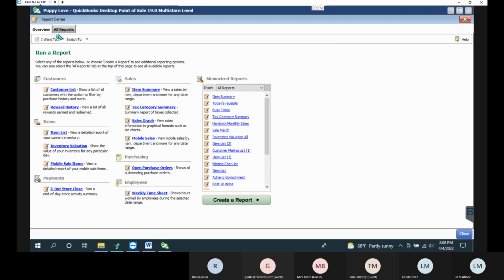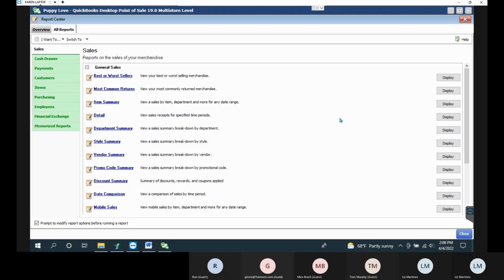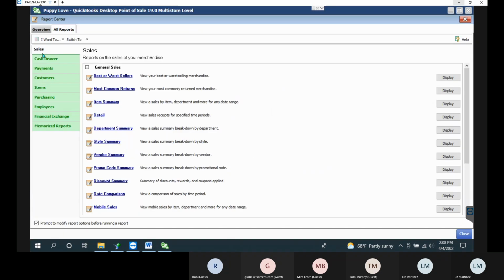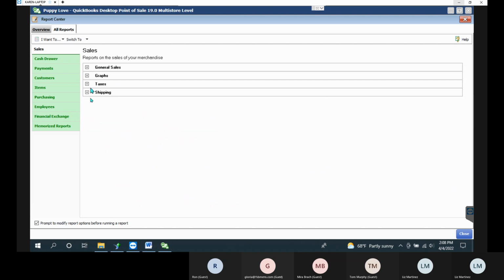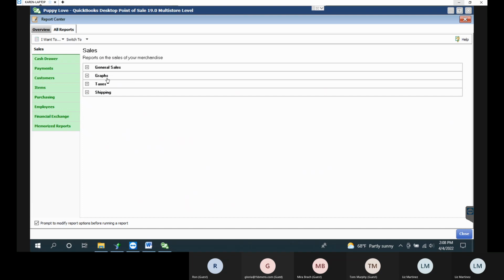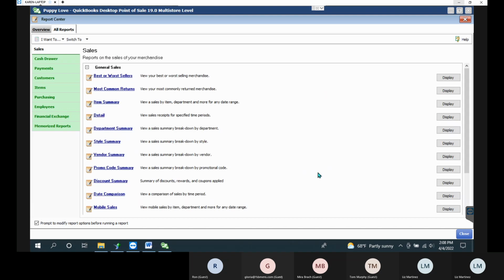All right. Now, under the All Reports section, of course, this is everything that QuickBooks has to offer out of the box. And it is broken down essentially the same way we can see it here in my agenda: sales, cash, payments. We'll start at the sales. So if you go ahead and minimize these reports here, you can see all of the titles. We have general sales, graphs, taxes, and shipping. We're going to start off with general sales.